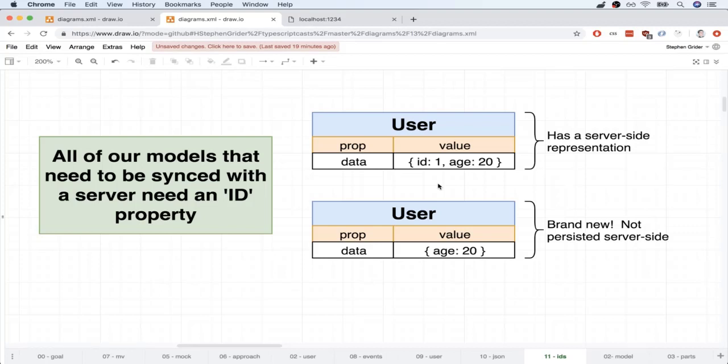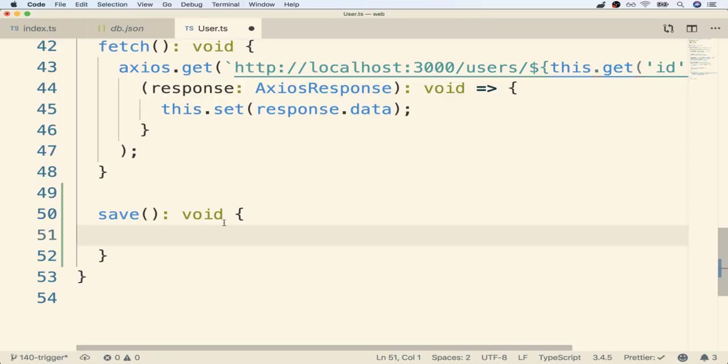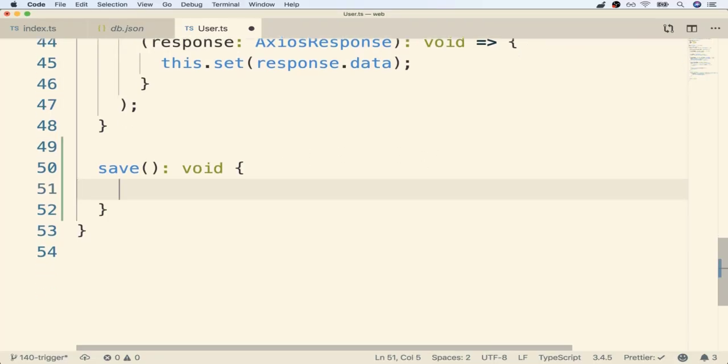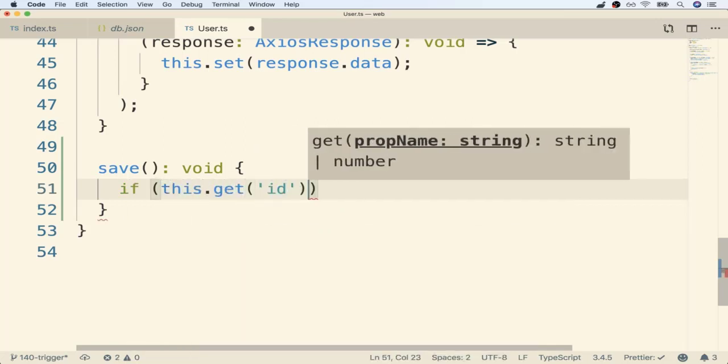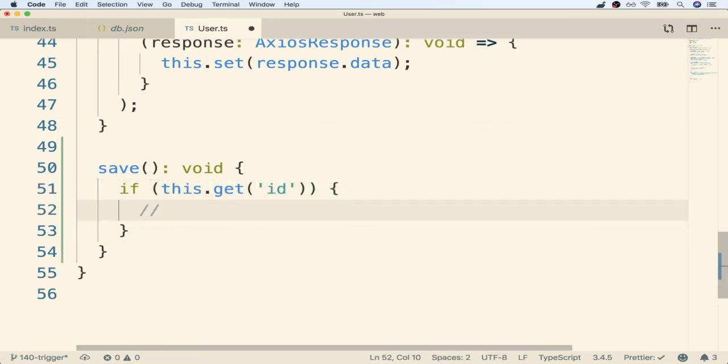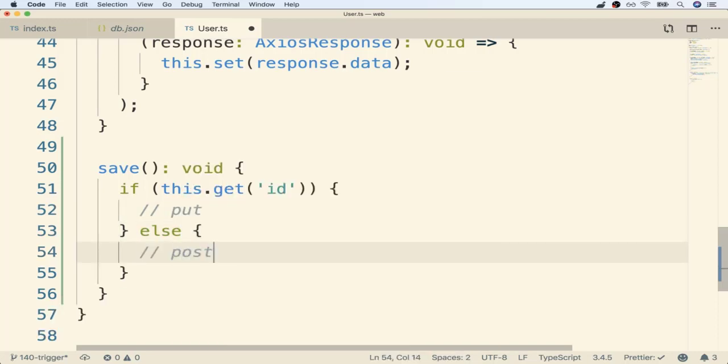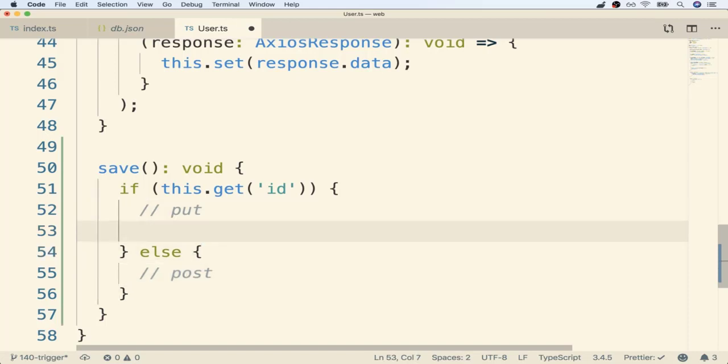Okay, so with that in mind, I'm going to flip back over and we're going to put our save method together. So inside of here, I'm going to say if this.get ID, then we need to do a put. Else, we need to do a post. And that's pretty much it. Okay, so let's try taking care of our put request first.